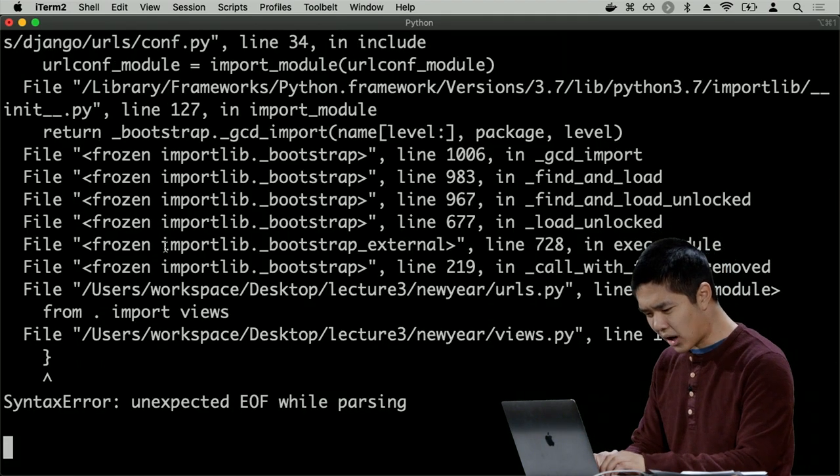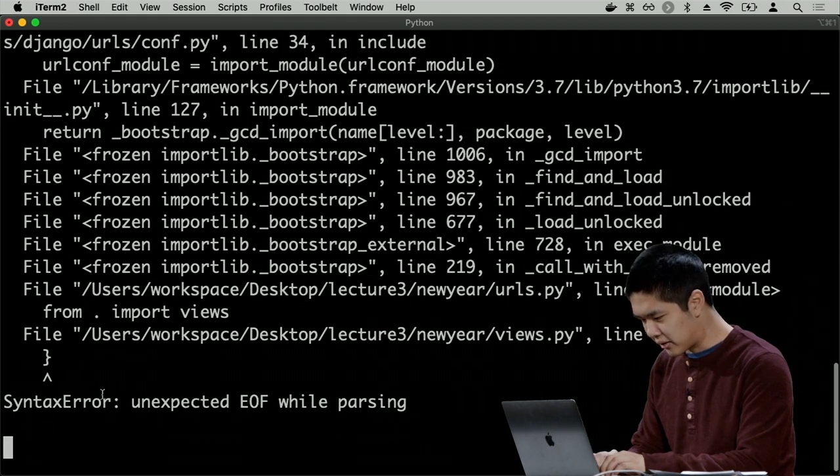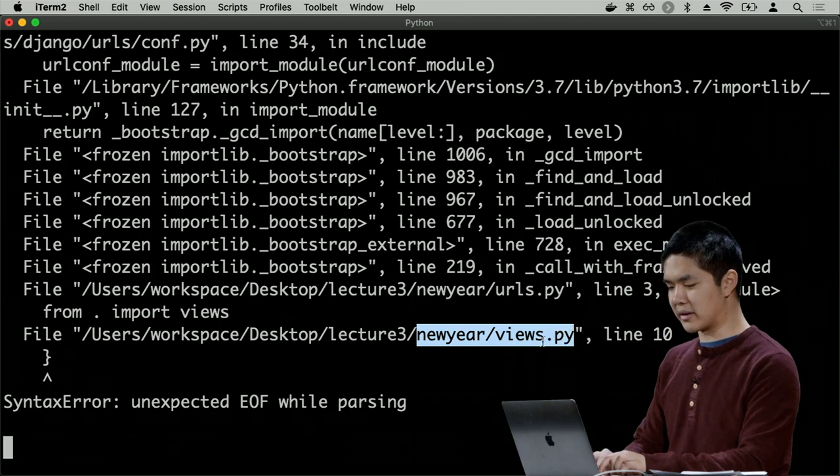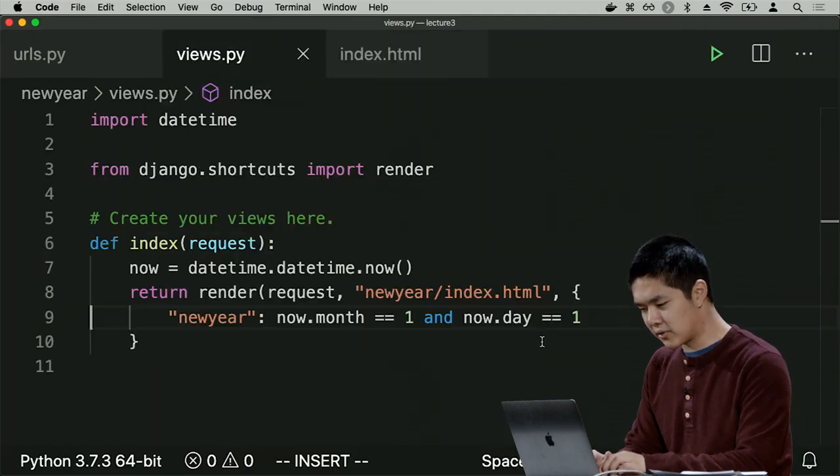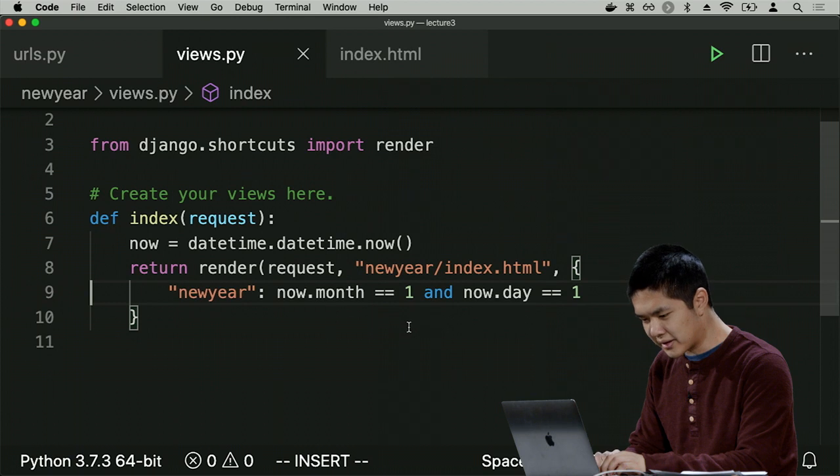And all right, it looks like now I have another error. There's some sort of syntax error. And the syntax error is in newyear/views.py. So let me go ahead and go back into views.py and see if I can spot where the syntax error is.